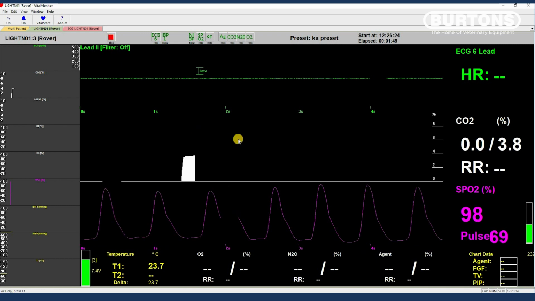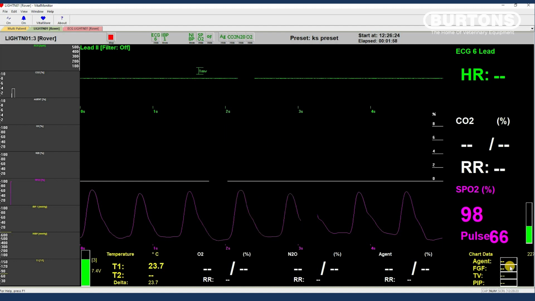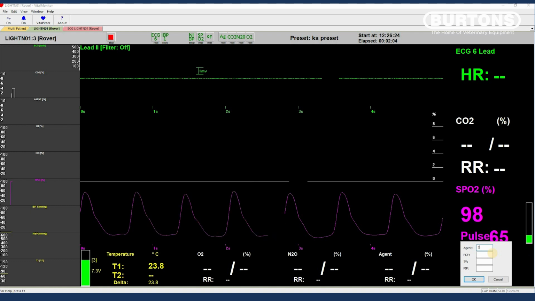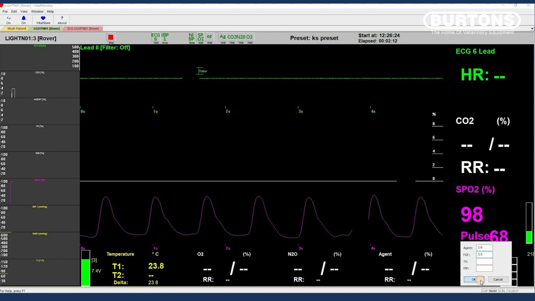Note that the recording has already started automatically, and if I wish to stop it, I just have to click this button here. So only one other thing to show you, and then this is the very basics of using this software. I'm just going to look at the chart data here, right click and put in my agent, my vaporizer setting, which is now at 2%, and my fresh gas flow, which is currently at 3.5 litres a minute for the dog that I've got on there. I'm going to click OK.